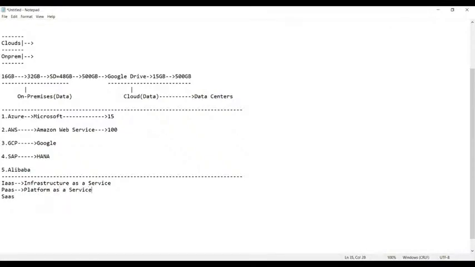And then the third one, SaaS. This stands for software as a service. That means, can you see here? They have provided their services in three different categories.